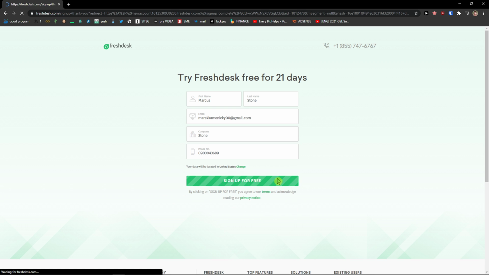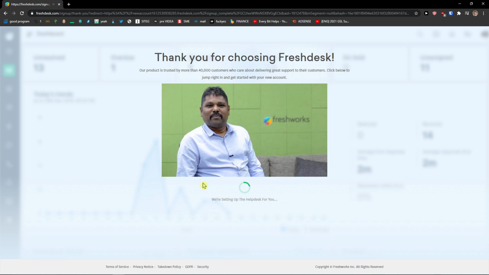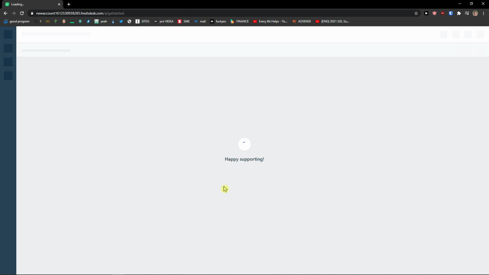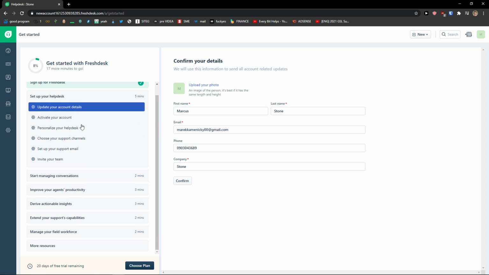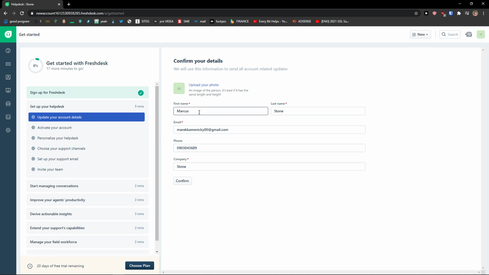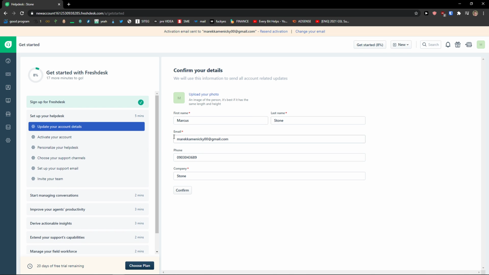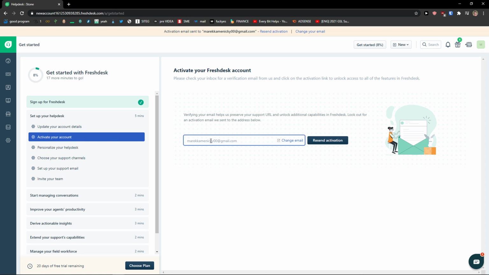Now just wait until everything loads. First we get the introduction video of the CEO. You can skip it or you can watch it, it's completely up to you. And let's click get started. When you're here, you can first update your account details with your first name, last name, email, phone number and time zone.